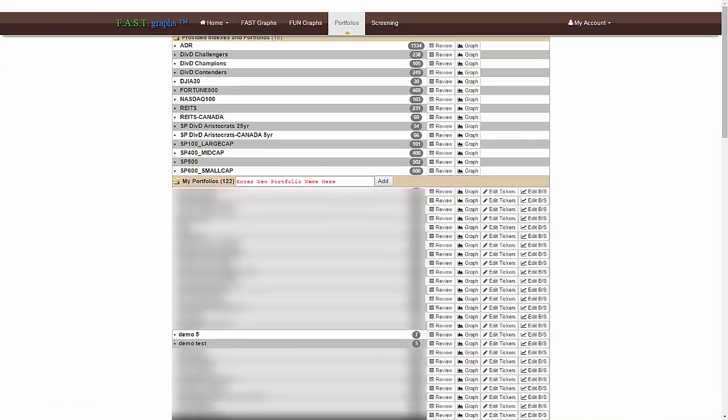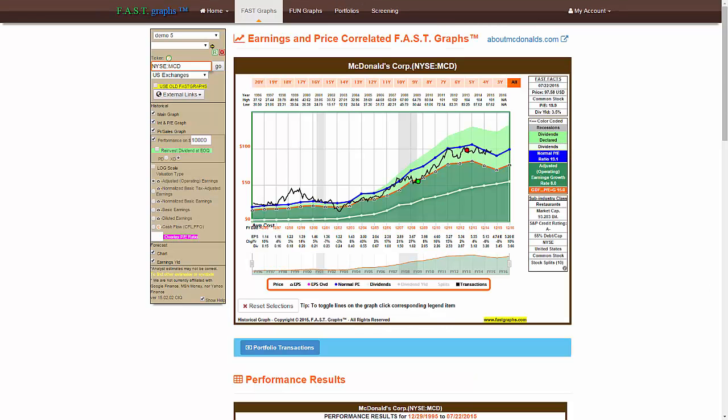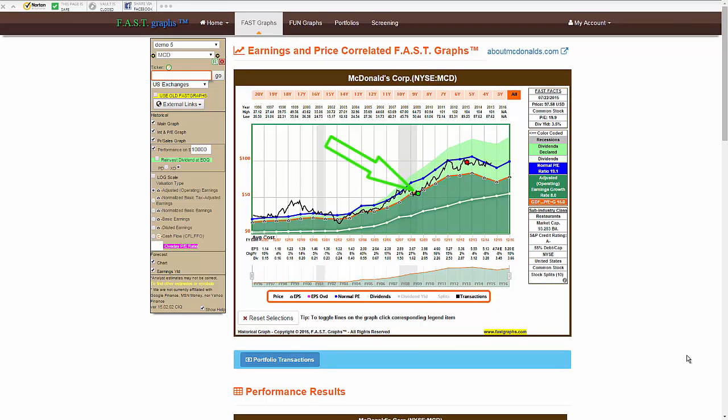Now let's look at the buy-sell dots that we have created with the buy and sell list by simply clicking on the Graph button. This will take us into our portfolio in the regular FastGraphs section. Once back in the default FastGraphs, we can select the company from the drop-down. For example, this green dot shows when you bought McDonald's, and the detail appears in a pop-up when you point your cursor to the green dot.